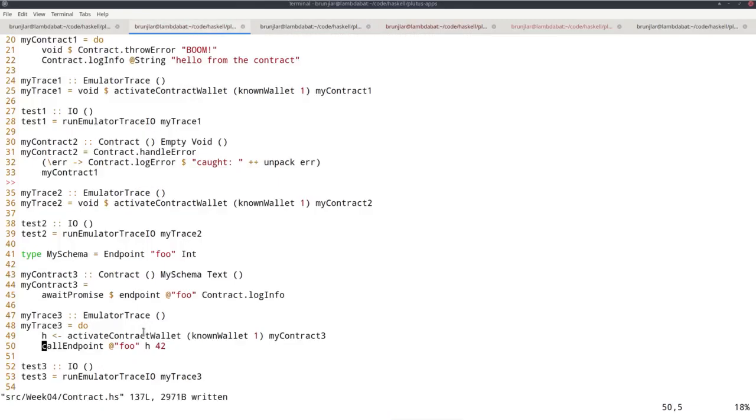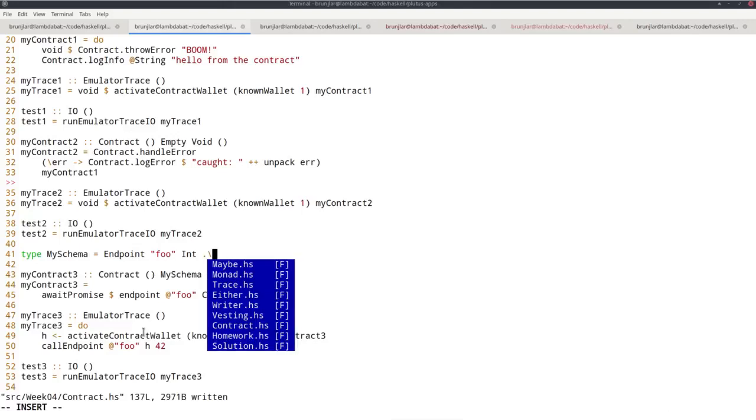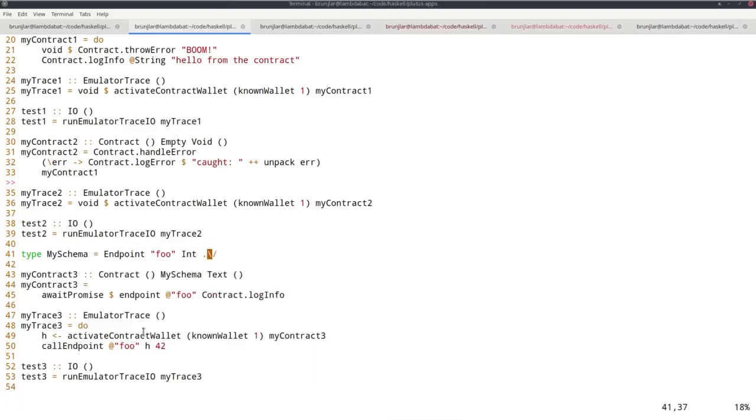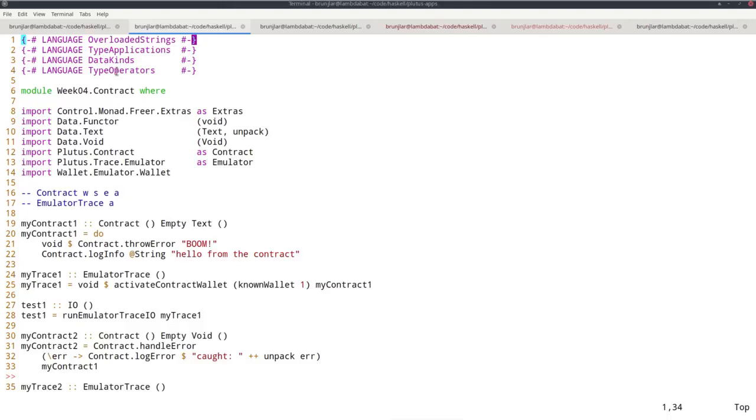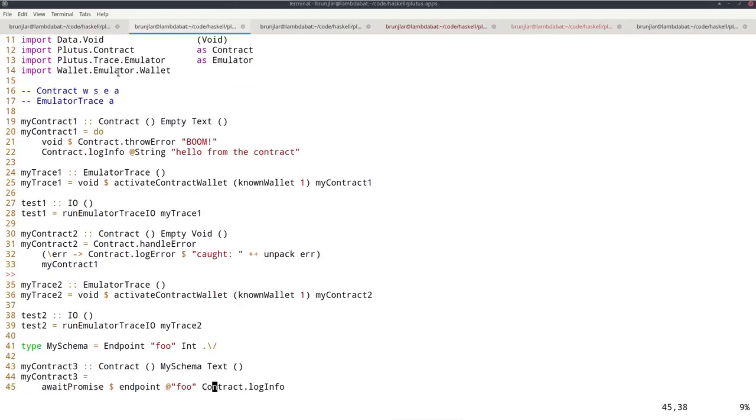Now, what if we want more than one endpoint? In that case, we can make this my schema type more complicated. And there's a so-called type operator that is defined in the Plutus libraries. So type operator is just a type constructor like maybe or list or either that's in this operator form. And in order to do that, you need yet another extension, this type operators extension. So that's why I needed that.